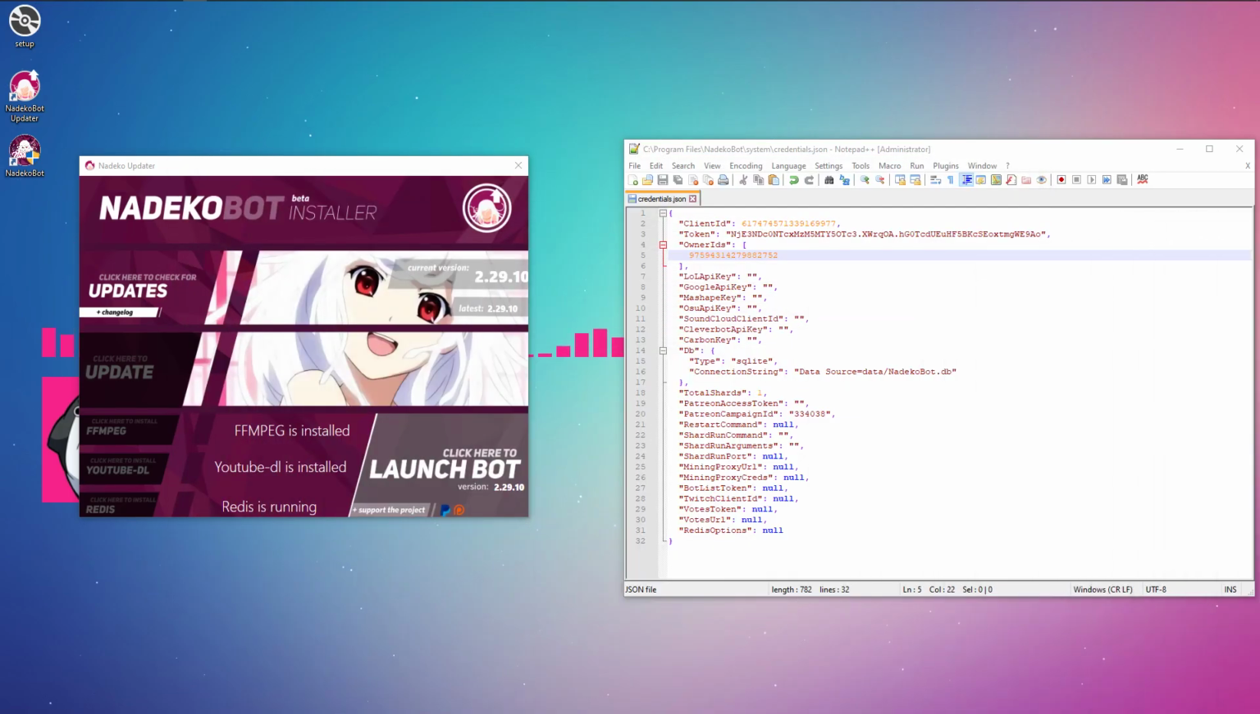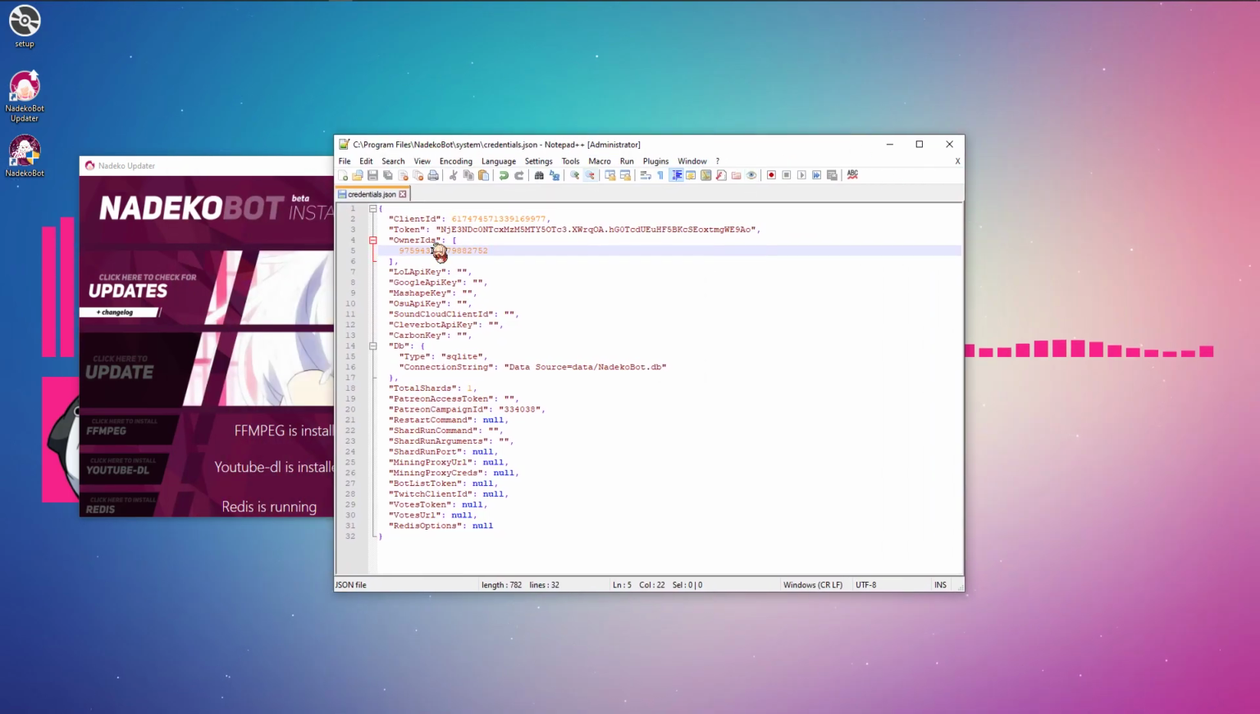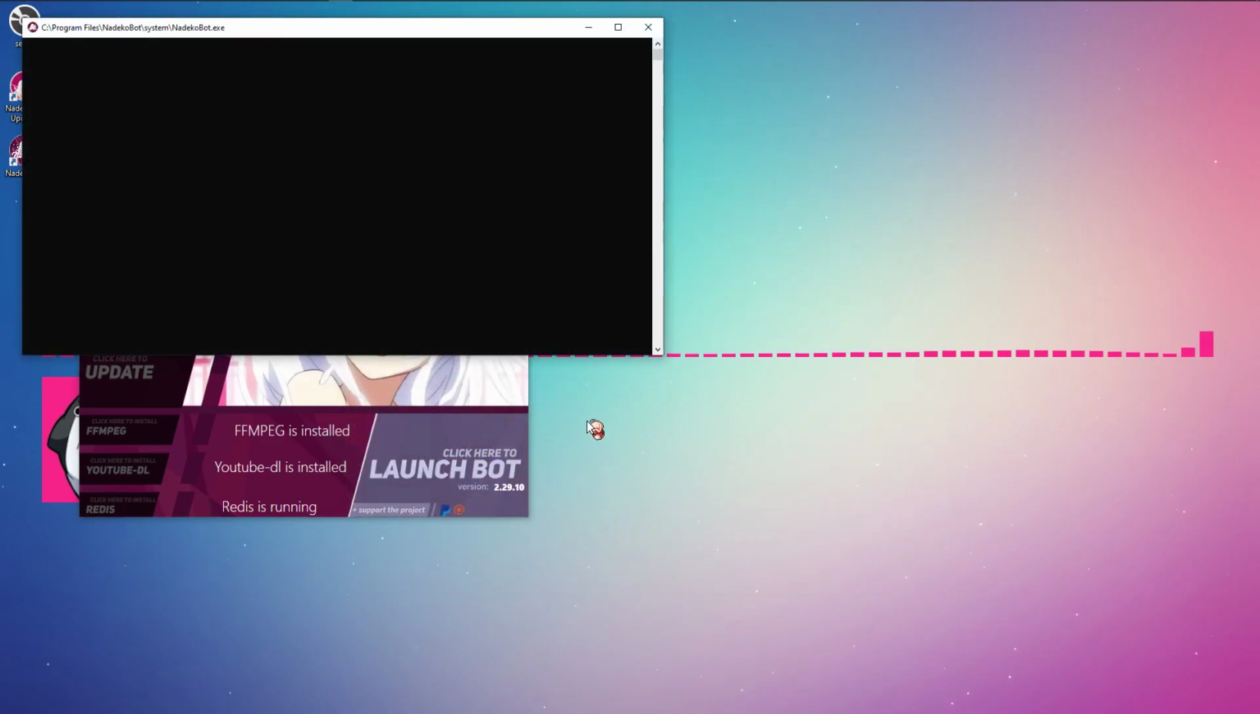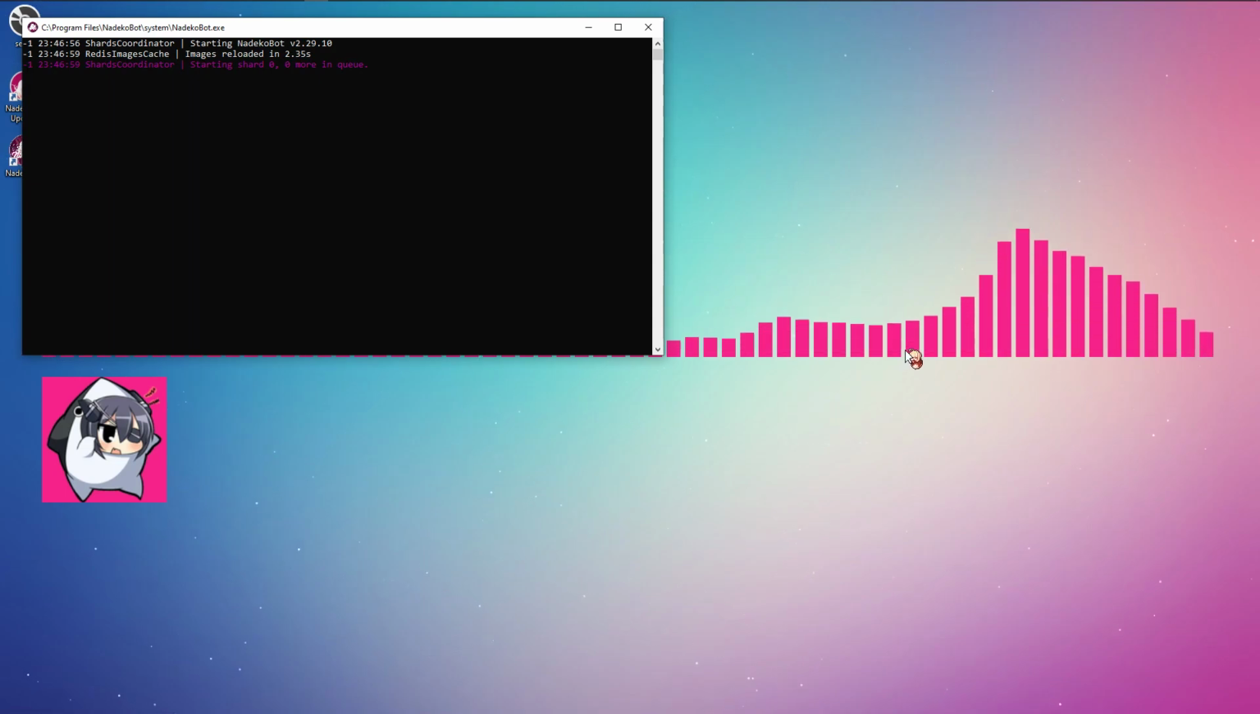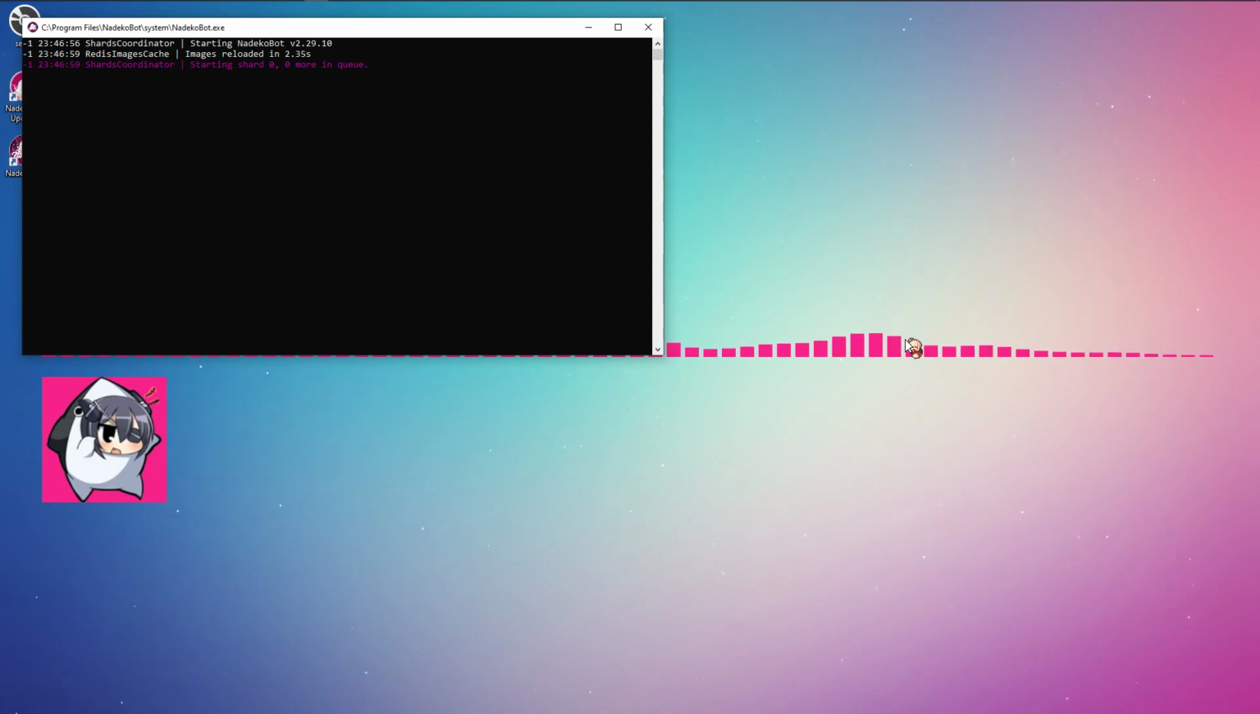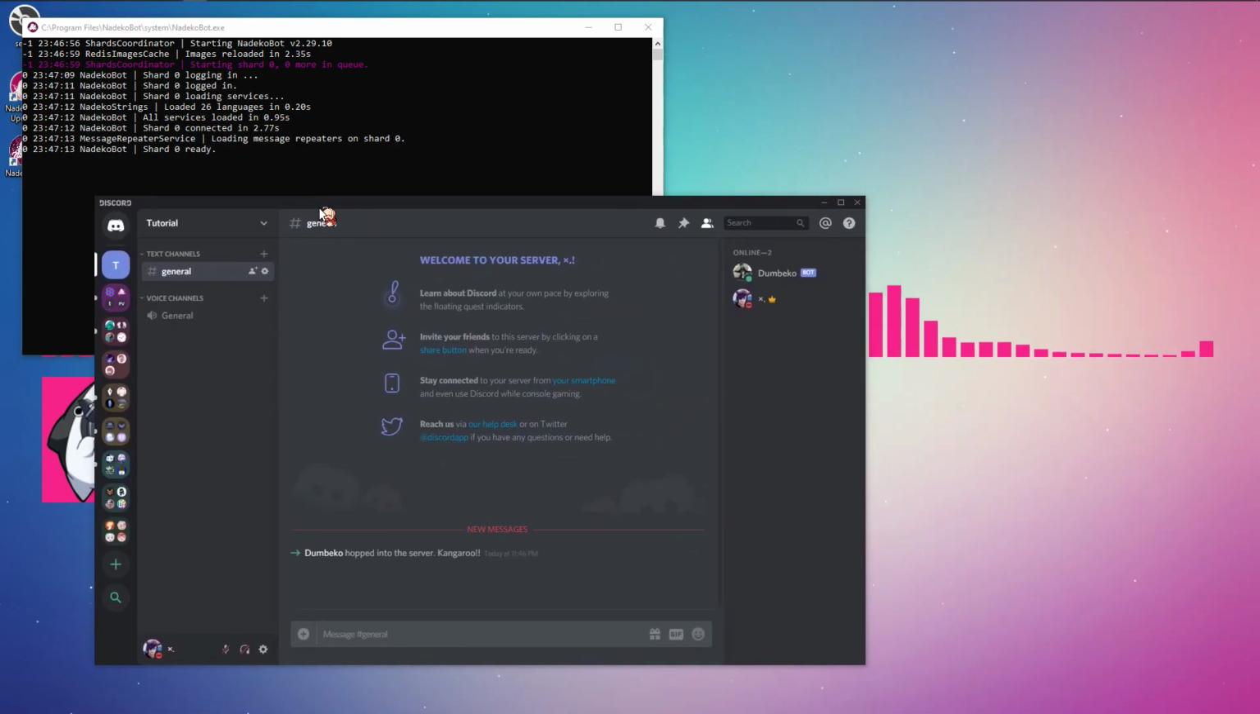Now, hopefully everything has gone well. This is all set up, everything is fine. So let's go ahead and launch the bot and see if that works. Alright, the bot is now online, and that is pretty much it. That's pretty much all you have to do to install Nadeko.